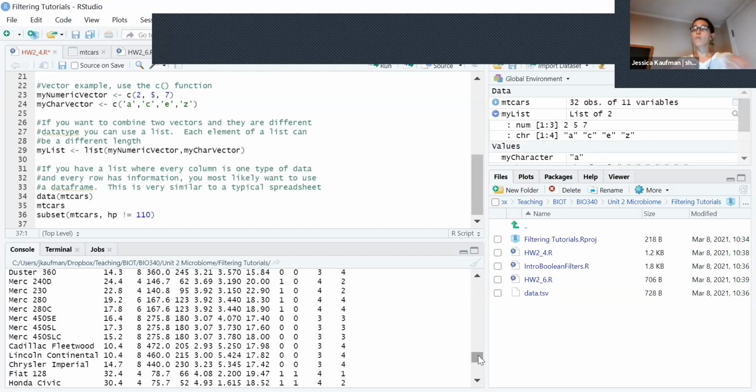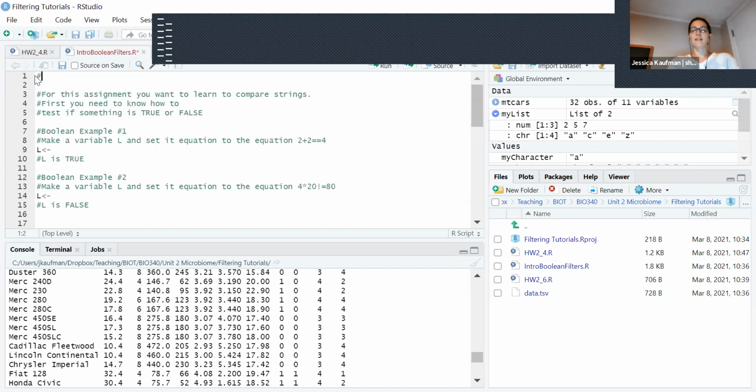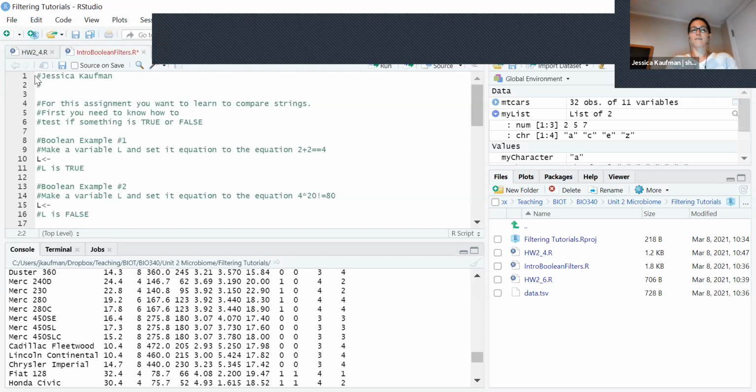So as you complete the homework, this is your goal. Change this line, the subset line, to have a couple of different versions to filter out only the information that's requested in the homework. Once you've completed that, you're going to download the Intro to Boolean Filters and open it up on your computer. You'll want to change the comments to your name and today's date, and walk through the script to test out each of these things.